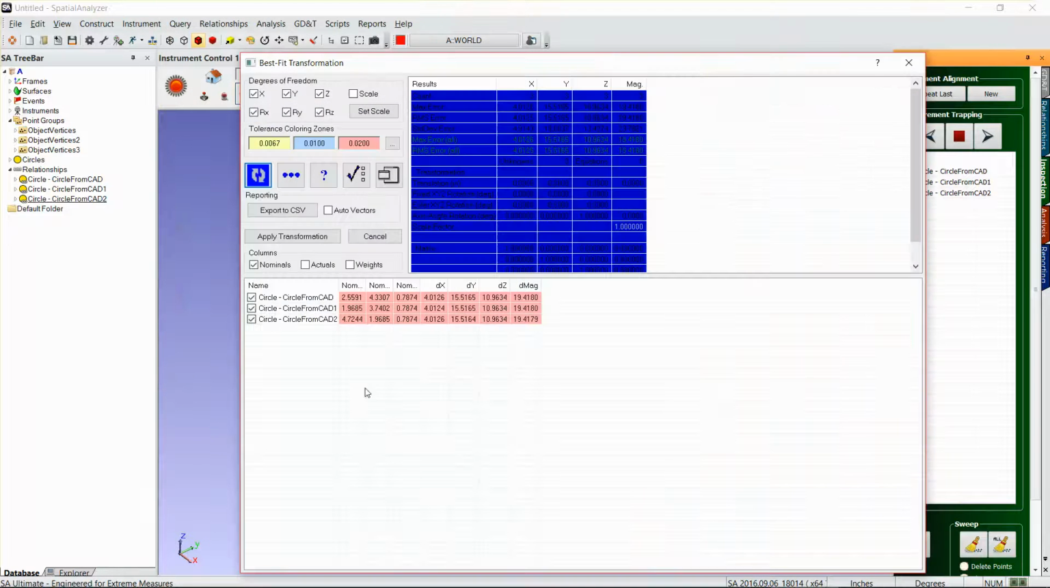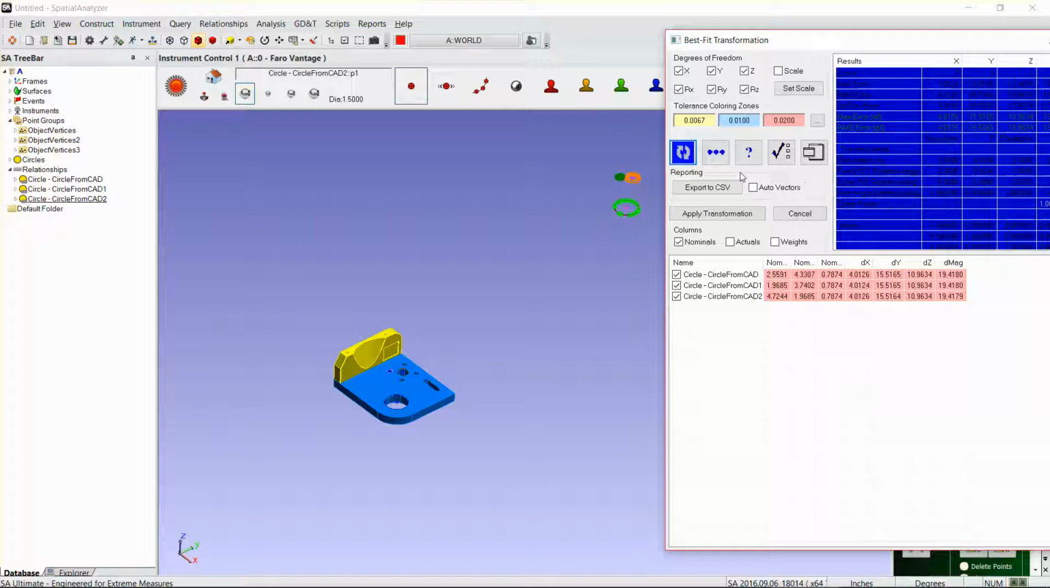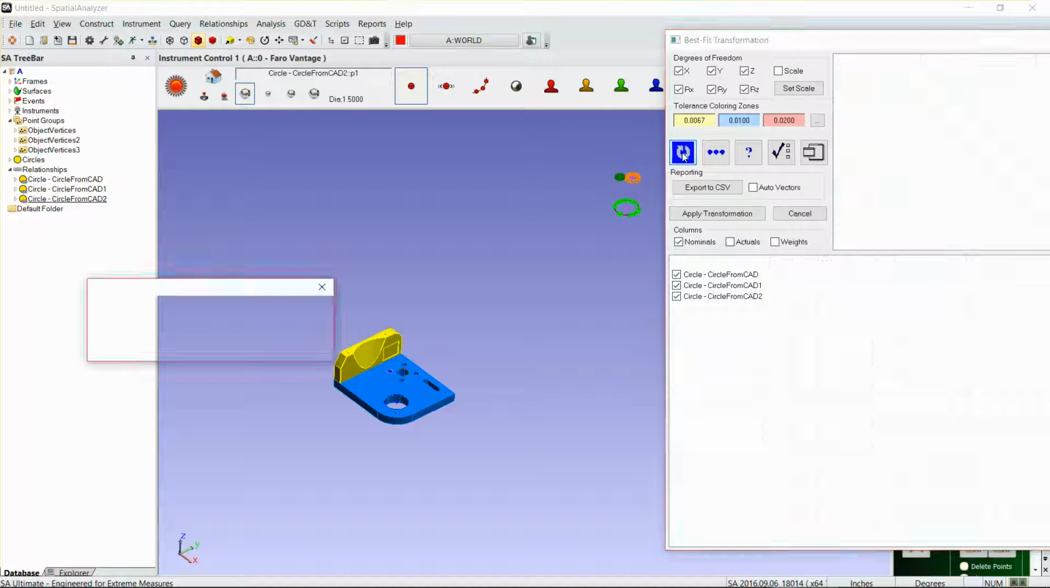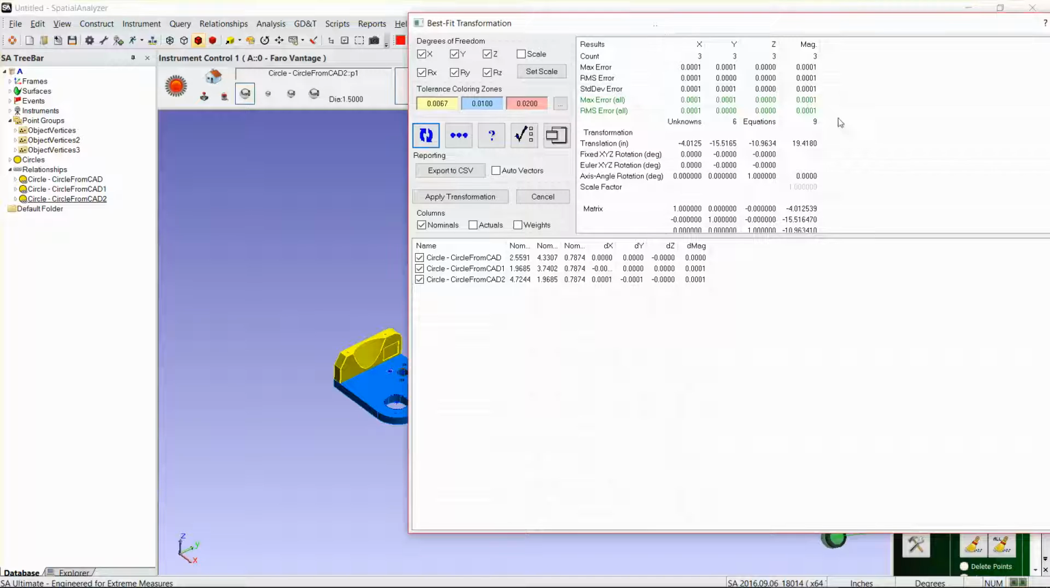Hit OK. And then you'll see this dialog here, which is the best fit transformation. So it's taking those center points from those 3 circles. It's aligning them up with the nominal center points. If I just hit refresh on there, you can see we get an excellent fit. 1/10 being the worst case scenario from all of those. You see we've got really good max error, really good RMS on all of those.